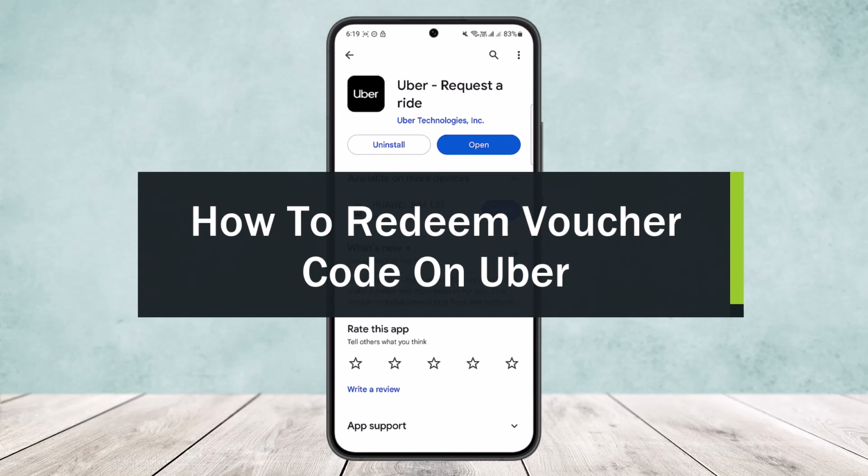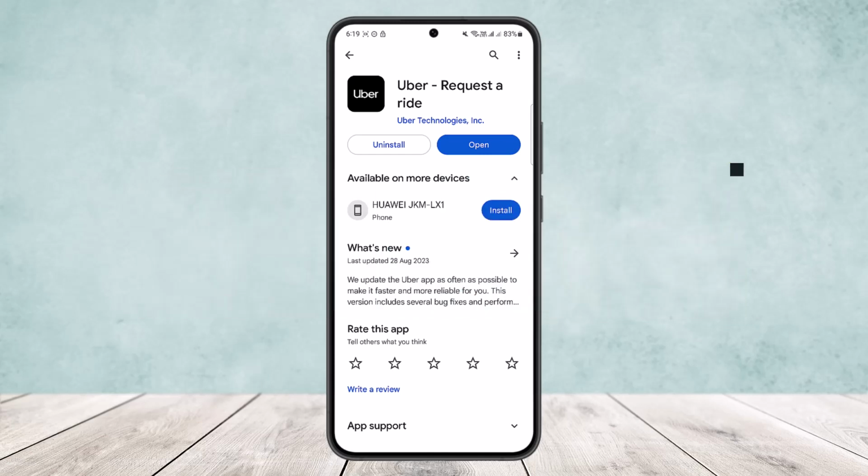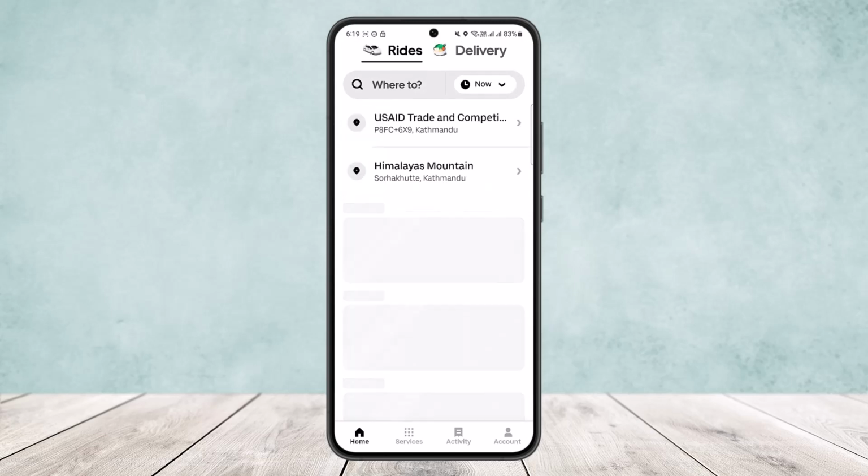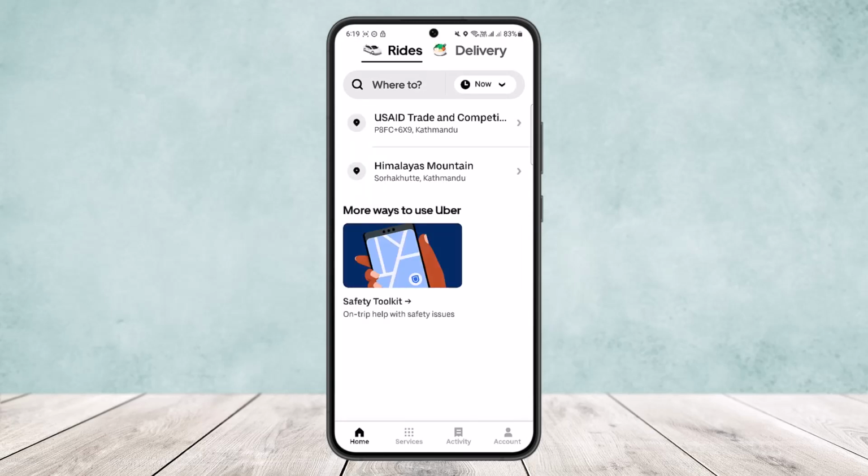Today I'll guide you on how you can redeem a voucher code on Uber. Now the process is actually quite simple and easy, so let me guide you through. All you have to do is open up your Uber application, and here you want to make sure you're logged into your account. Now once you're logged in here, you can see you'll get an interface like this.